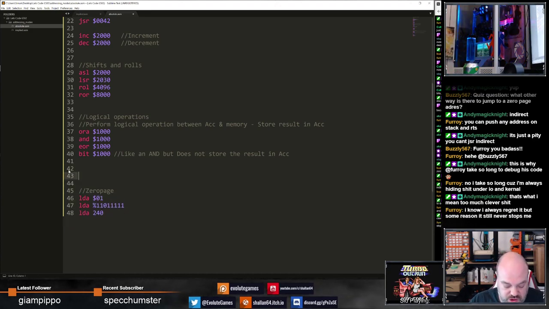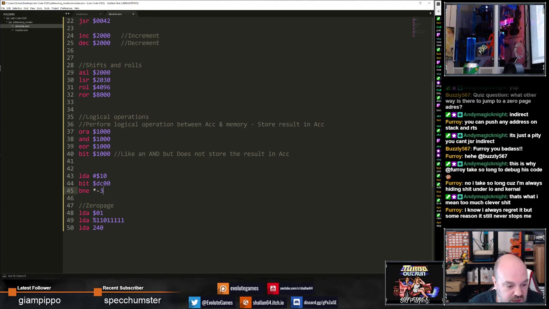For instance, you can do something like this. And what that will do is check the value of the joystick, and while fire is not being pressed, it will just keep checking the joystick. So this will basically wait for you to press the fire button. That's a handy way of doing it quickly without doing additional stuff.